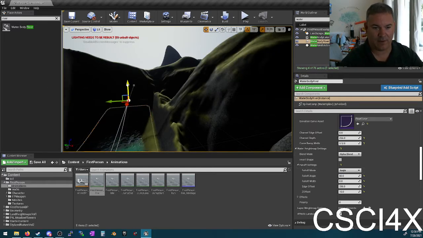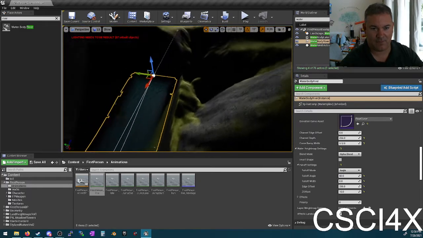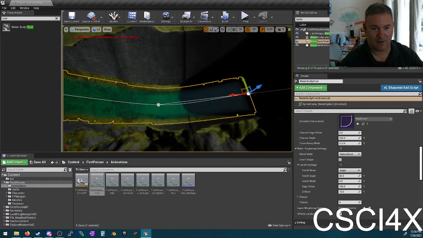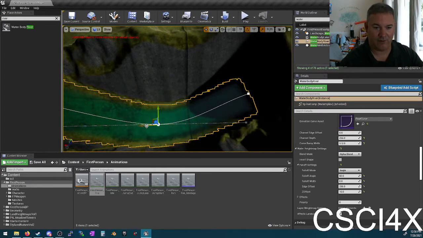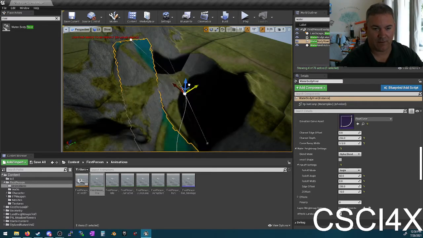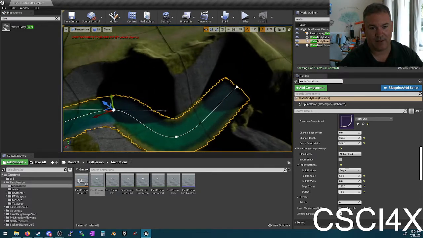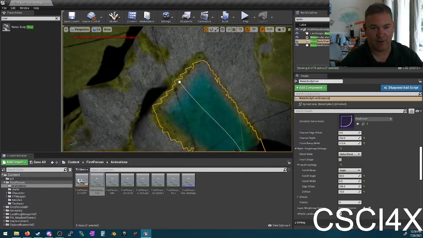And then that point I can lift up a little bit here. And then I can add a bend to the river like that. And if I alt drag like that, I can add another spline point this way. And so you can have a river that just kind of meanders around however you want.